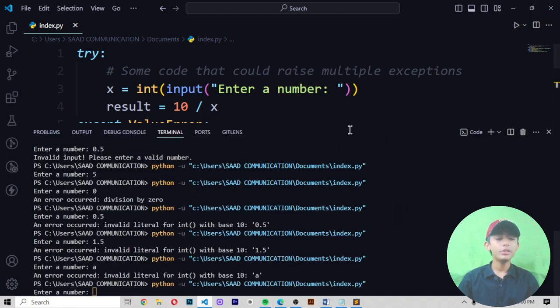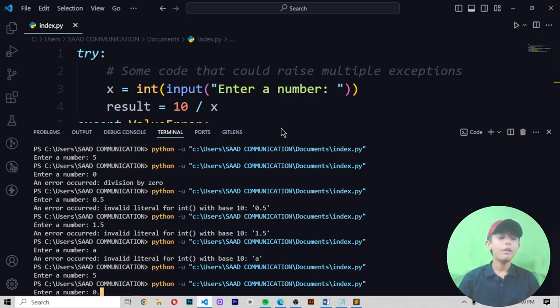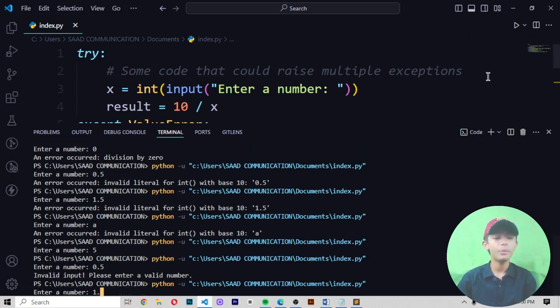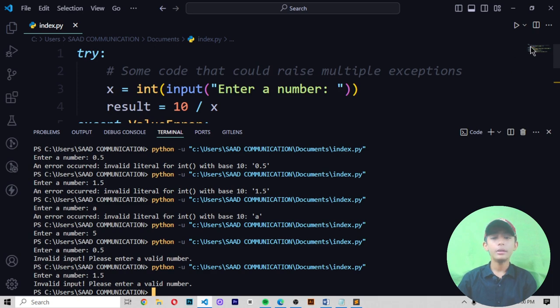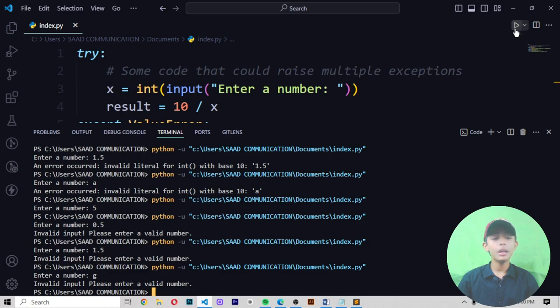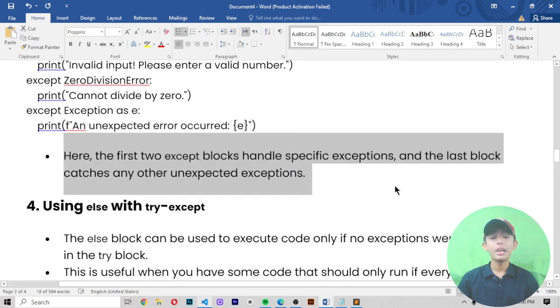When I save it and run it, it gives me "enter a number." If I write 5, it says 10 will be divided by 5. But if I write 0.5, it gives me invalid input. Please enter a valid number. If I write 1.1, it gives me invalid input. If I write g, it gives me invalid input. Please enter a valid number. Here the first two except blocks handle specific exceptions, and the last block catches any other unexpected exceptions.